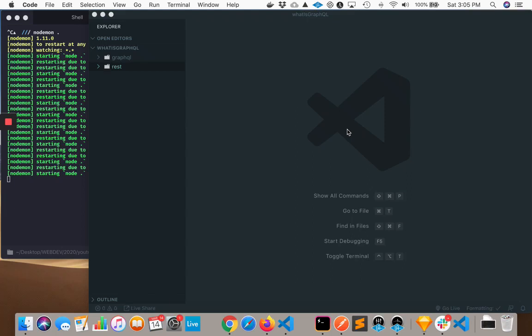Hey everyone, in front of me I have the same application written as a REST endpoint and a GraphQL endpoint. The purpose of this is to compare the two. I feel like understanding GraphQL is easiest when you compare it to REST, and I just want to talk about some of the reasons why I like GraphQL. So first of all, let's take a look at the REST version.